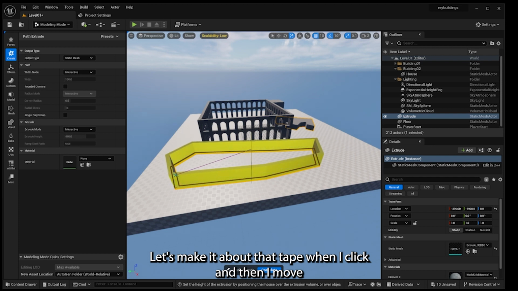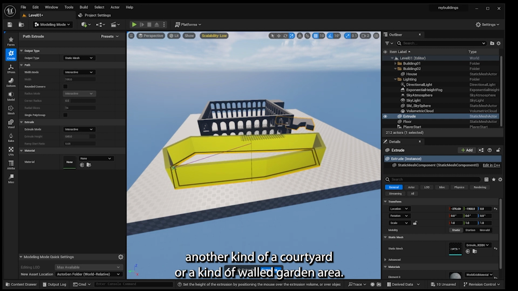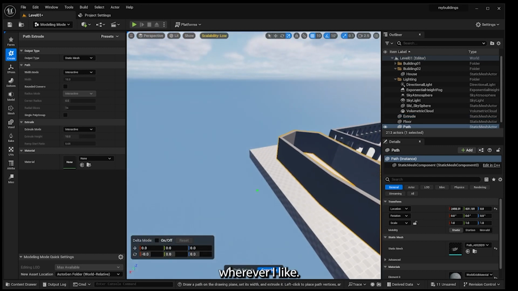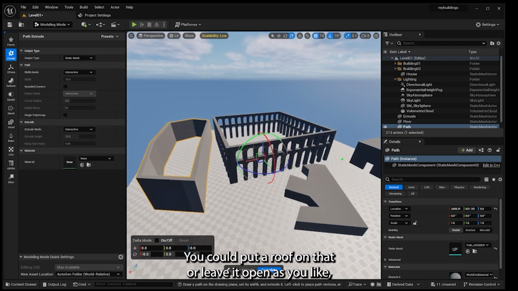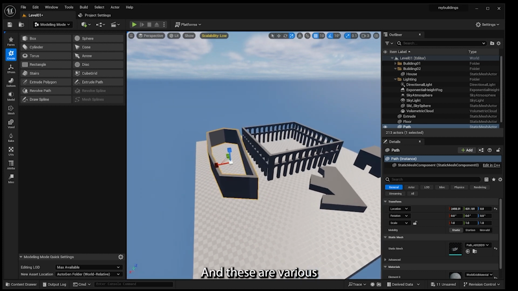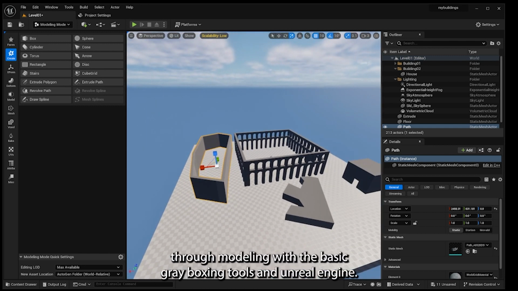When I click and then I move the mouse up, you can see it's extruding up, another kind of courtyard or a kind of walled garden area. And then when I click to finish, it just sets it wherever I like. So this is another way to build what essentially could be an interior space. You could put a roof on that or leave it open as you like. And then when you want to make a door or whatever, you just do the same thing as we did for the door in our building. So I'm going to say complete. And these are various objects that we have created through modeling with the basic Greyboxing tools in Unreal Engine.